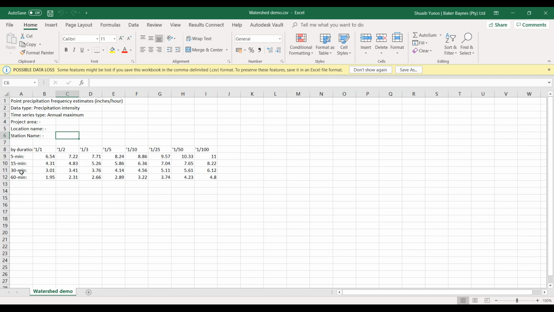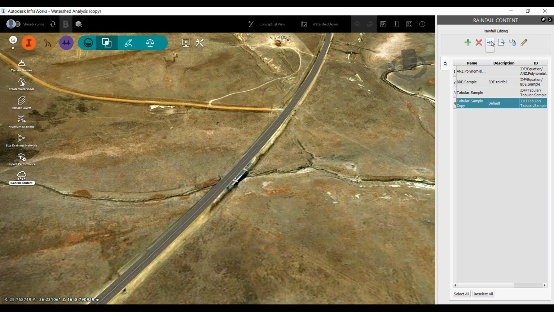You can add them in here, save them, and then once you go back to the software, so let me switch back to Infraworks. Once you go back to the software, you can actually import that file and use it once the edits have been updated. So really, really cool.